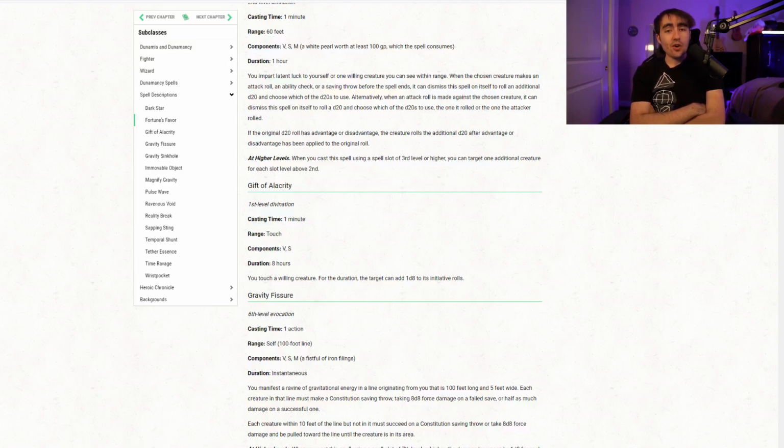For the duration, the target can add 1d8 to its initiative rolls. Now, because you're already using this as your Chronomancy wizard class, you already get to add your intelligence to your initiative rolls as well as your dexterity. And if you cast this on yourself for pretty much the entire day, because you're probably going to have multiple encounters within that 8-hour period, you're essentially always going to go first in initiative if you just cast this on yourself once a day using a first level spell.